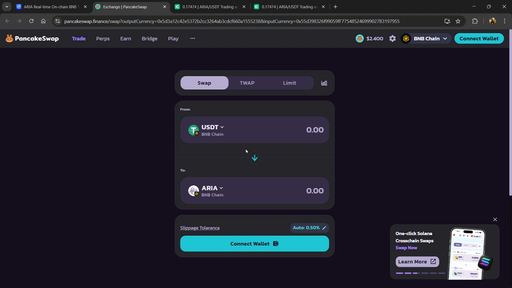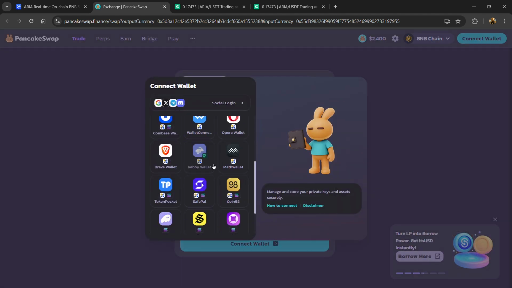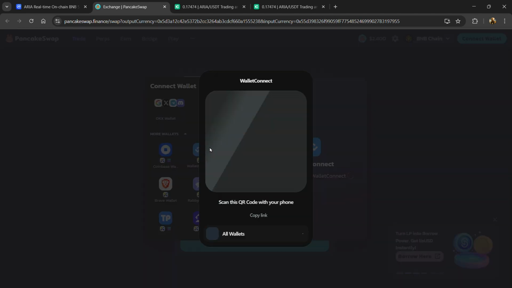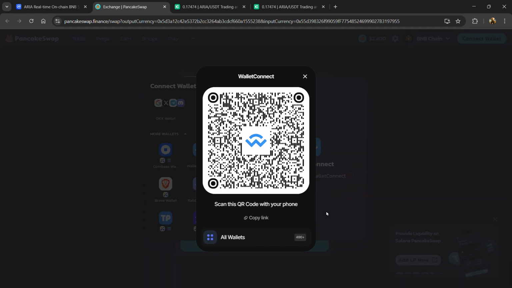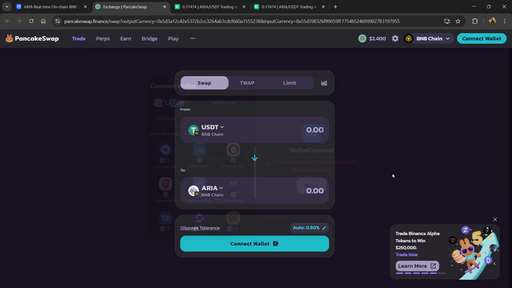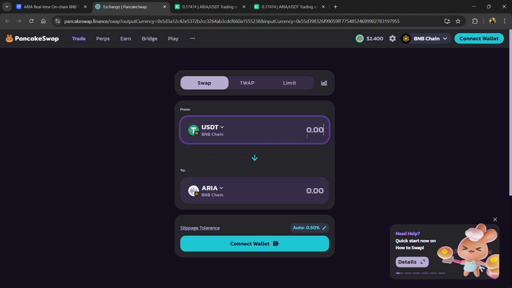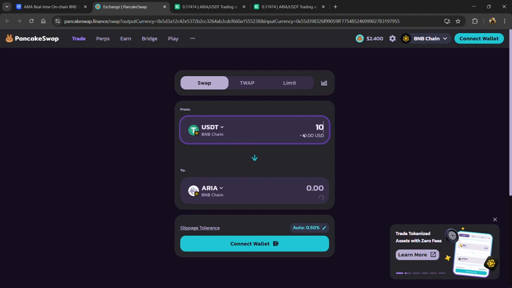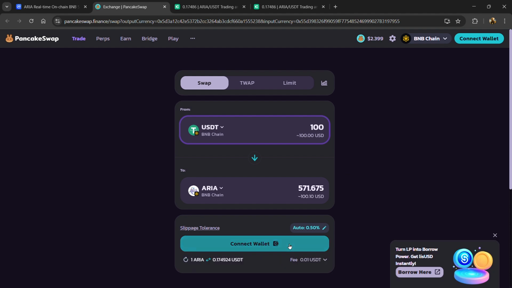Here you can connect different types of wallet, or you can also connect your mobile wallet by scanning this QR code. After connecting your wallet, you need to receive or buy USDT in your wallet, and here you will enter the number of USDT coins that you have, and finally you will confirm the transaction. Then you will receive this token in your wallet.